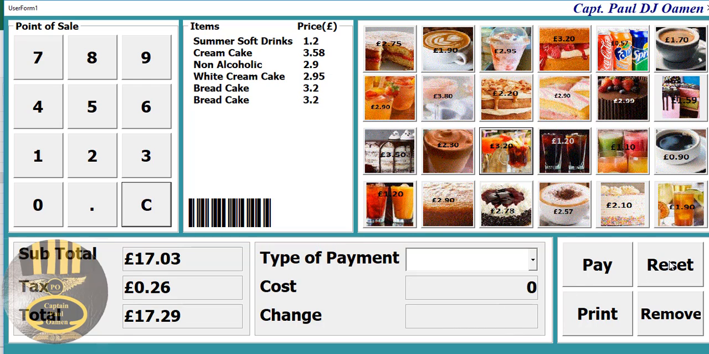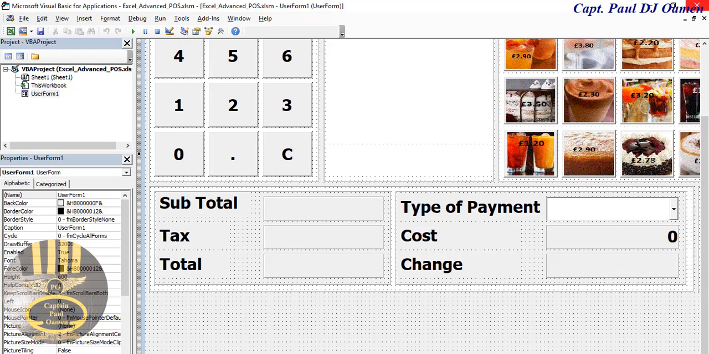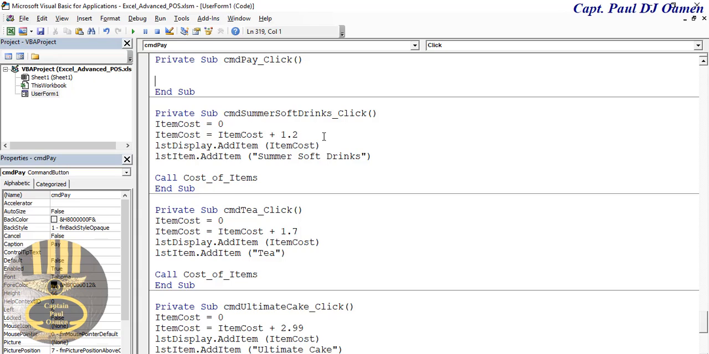We now need to take care of these 4 buttons. So let's take care of this very one first. Let's take care of pay. Double click on pay. With the pay, what I'm going to do is use an if statement. If CBO payment dot text equals cash. There we go.